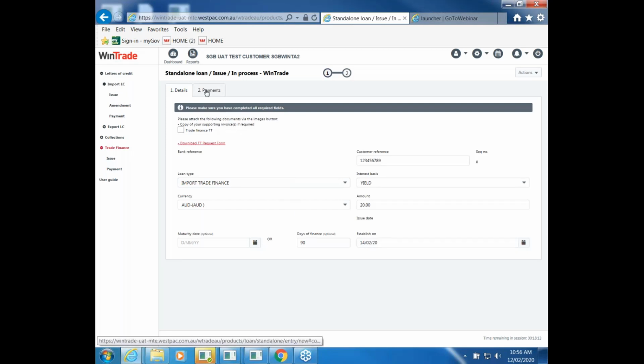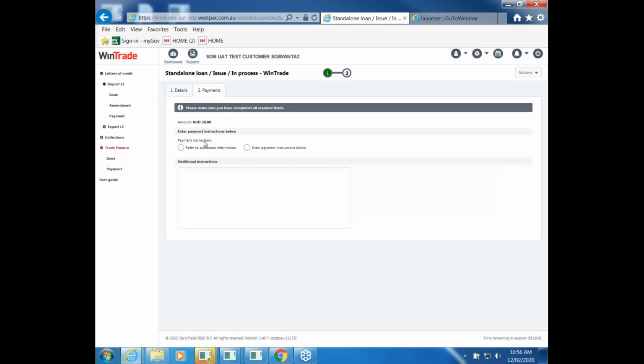Okay. Then we'll go to the payments option. Okay, payments option. Right. We'll click on refer to additional instructions, where you want us to process the TT. TT as per attached, and you've got a booking.